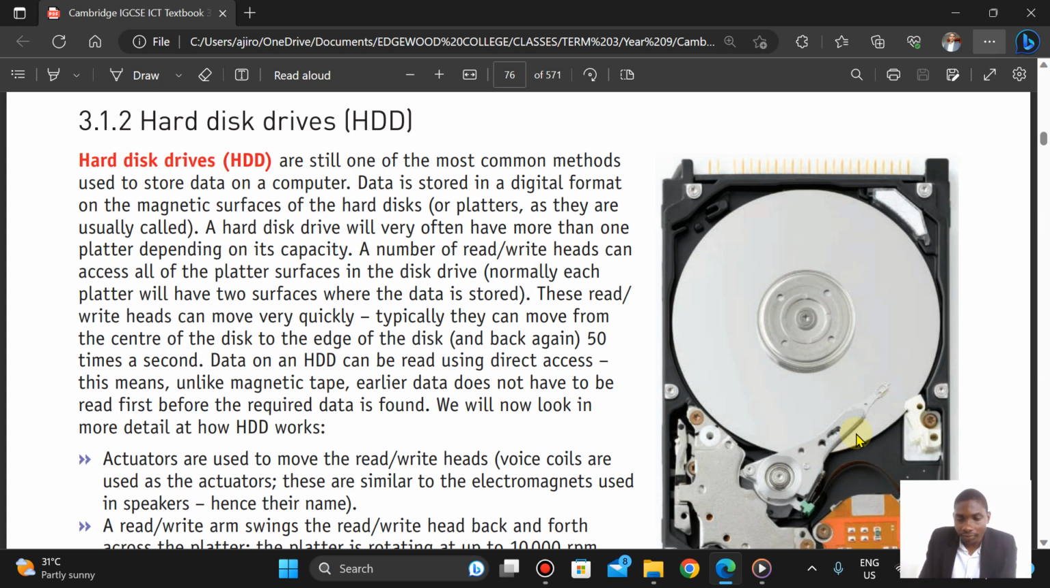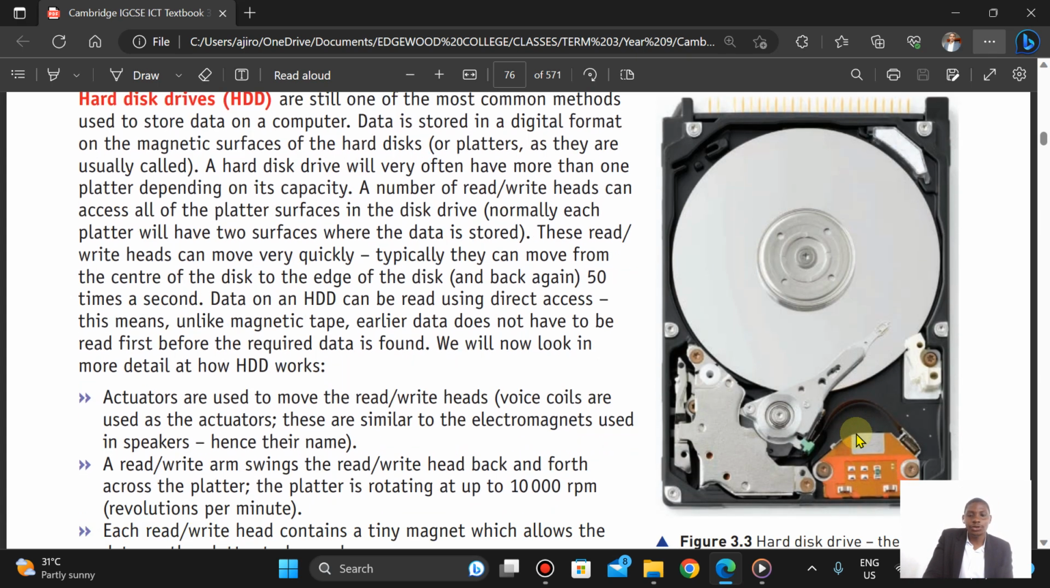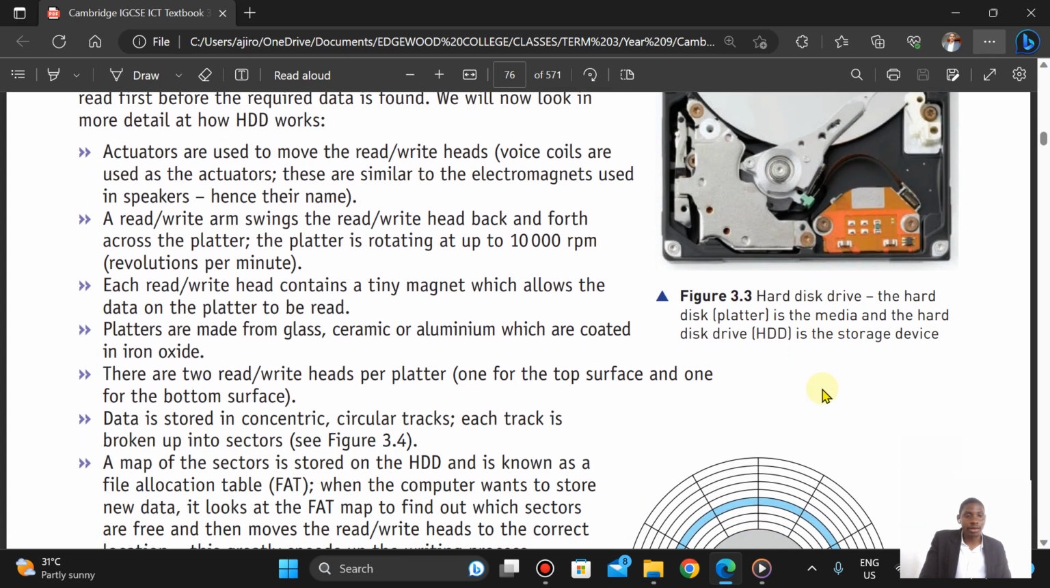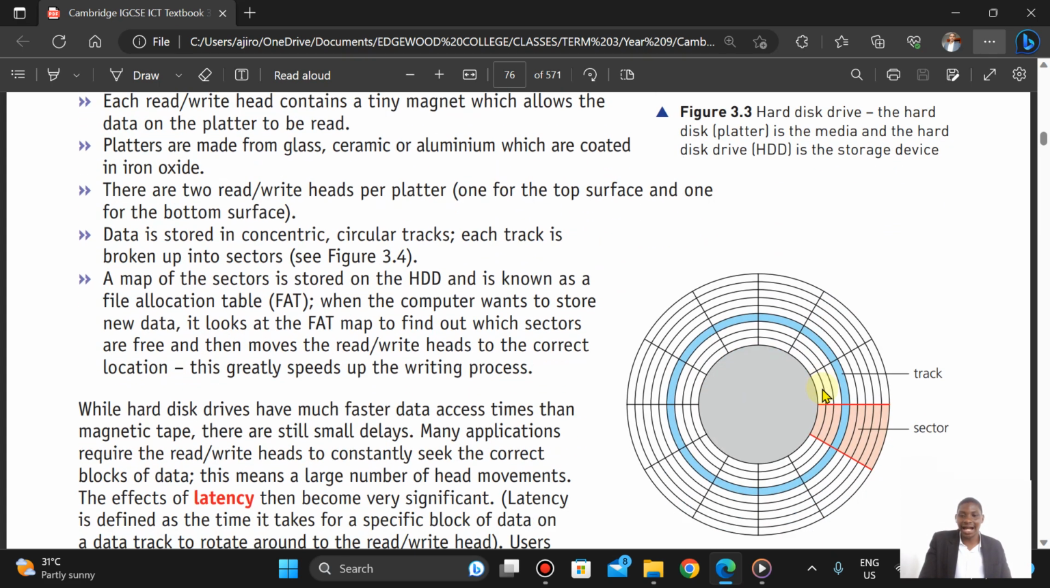Now watch this. Actuators are used to move the read or write heads. This is an actuator, a device that helps. It sends a signal to read this, and it's going to read it, and to take this off, it's going to do the reverse. We call it a voice coil, and they are used as actuators. They are very similar to the electromagnets used in speakers. We have a read and write arm that moves the heads back and forth, and we have platters that are made from glass, with tracks and sectors in each of them.